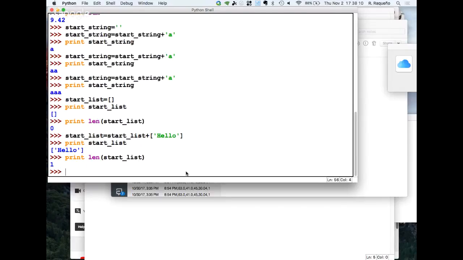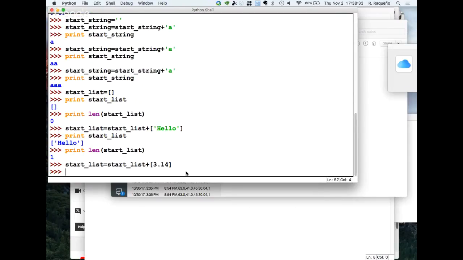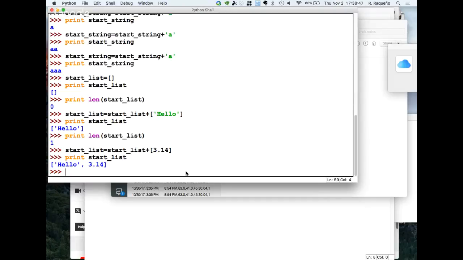I can add another element to that. I can say start list equals start list plus 3.14. One of the reasons I'm using the plus here is because it all depends on what type it is. In a list, this plus will take some value and put it into the list. So if we now look at print start list, we've concatenated that information into the list.